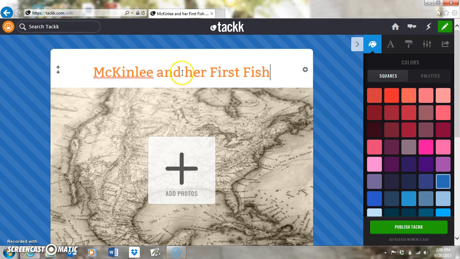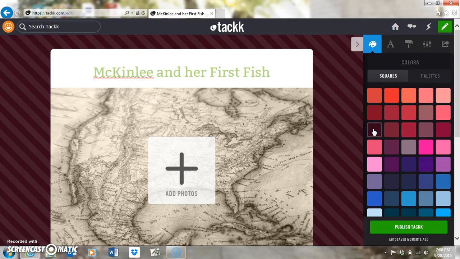So I put my title in. You can see it's orange. Well, I'm a Carolina fan, so I don't really want orange. So I'm going to go to my first color and pick colors here. What's interesting about colors, it not only changes the font color, it also changes the background color. So I'm going to go through and I'm going to pick this, like this burgundy one right here. It's going to change to a dark burgundy background, but you see it changed McKinley and her first fish to a greenish color. So you kind of have to go through.